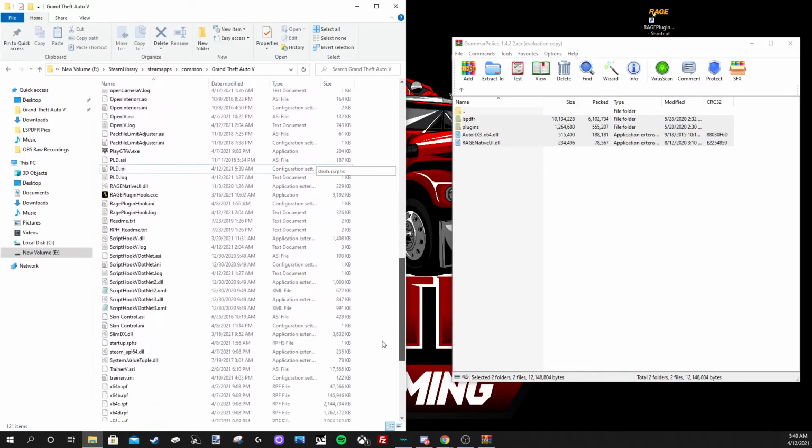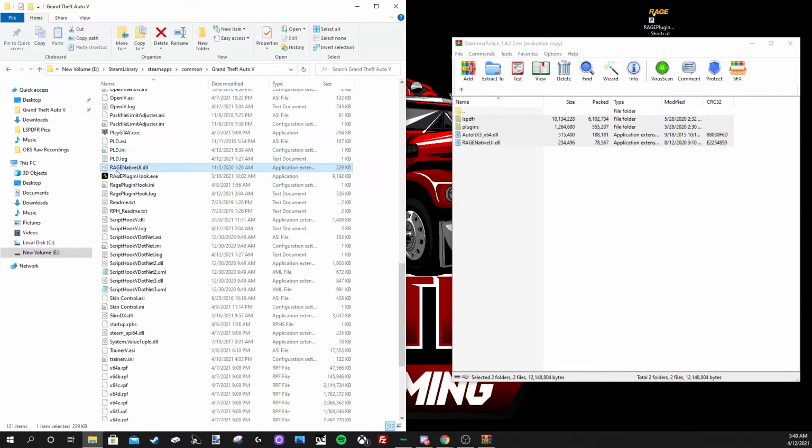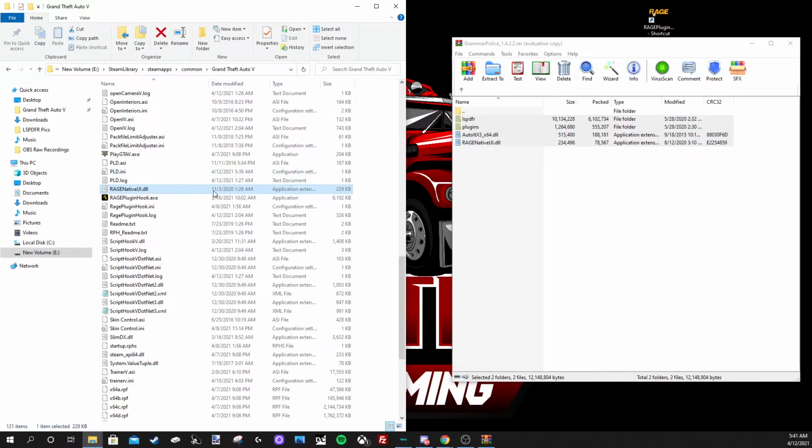And then you'll see that you'll now have a Rage Native UI if you don't already. This Rage Native UI is going to come with most plugins for this game. It's just how they get everything to work. It's just the application extension. I have the most up-to-date one in here, which is 11.3.2020, which I forgot which one it was for, but I'll probably end up doing a tutorial on it at some point.